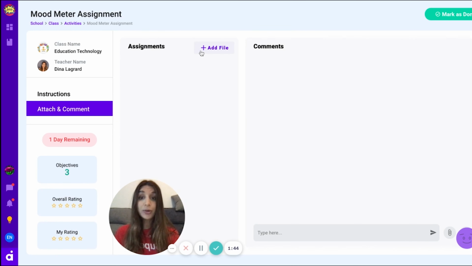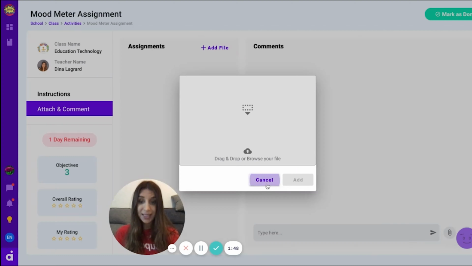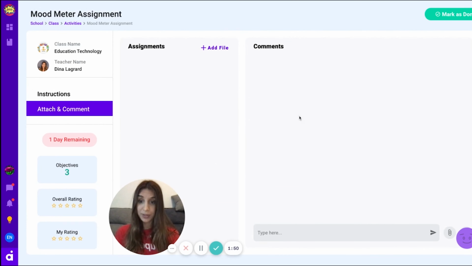If I would like to upload anything, simply press on attach and comment. Next to assignments, you're going to see the option add file. If we click on this, I can attach anything that the teacher required me to attach. I can also leave a comment in the form of a text, an attachment, or a voice note. I see that there is 1 day remaining for me to complete this resource.